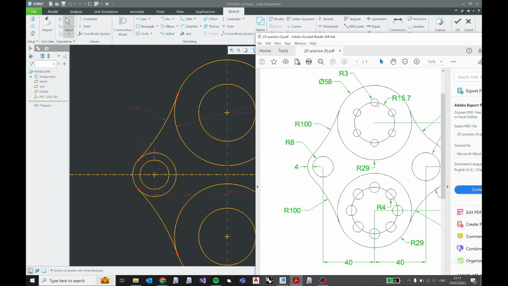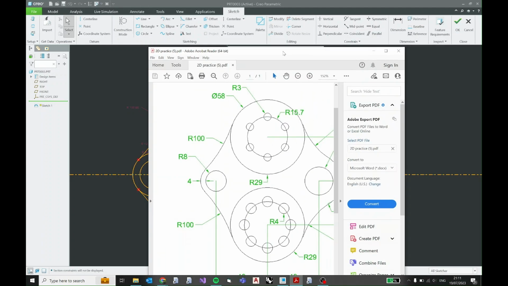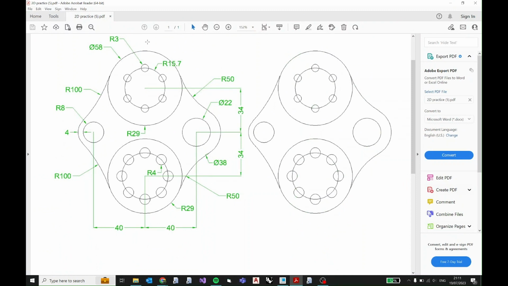I'm just gonna full screen it. Over here you can see that we can make a pattern. If I was using any other software, I would have just created one circle over here and then used a pattern command. But in Creo, when you do 3D modeling, the pattern command is still there. But in Creo Sketcher, when you're sketching, there's no pattern command that you can use, so you have to make it manually.